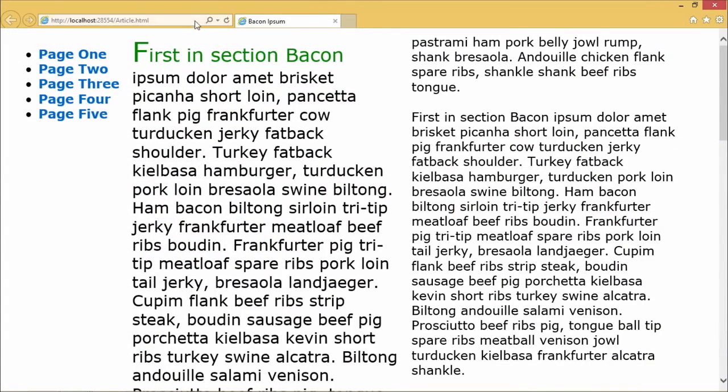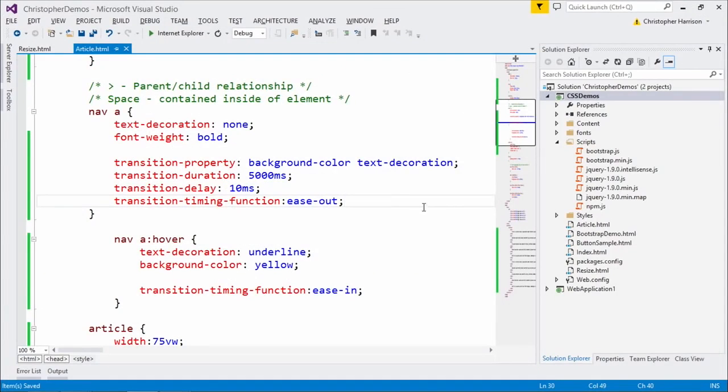Let me save that and hit refresh. And unfortunately, I don't get a transition on underline. What do I want to do? Text color or font color? Yeah, there we go. Sure, we'll just go with color.